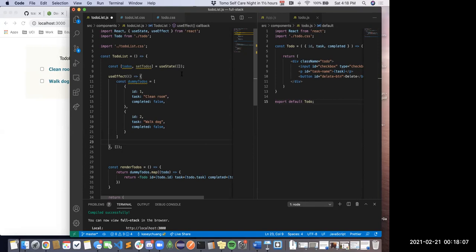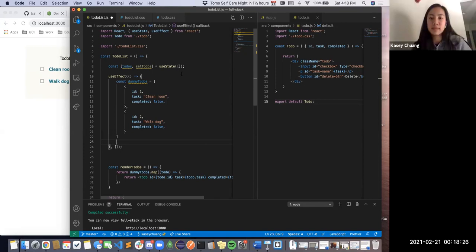I just had a quick question about when you say const to-dos and then setToDos equals useState, and then you mentioned we could put to-dos in the brackets in the second argument for useEffect. What does that hold again? What exactly would that look like? What does that variable hold?